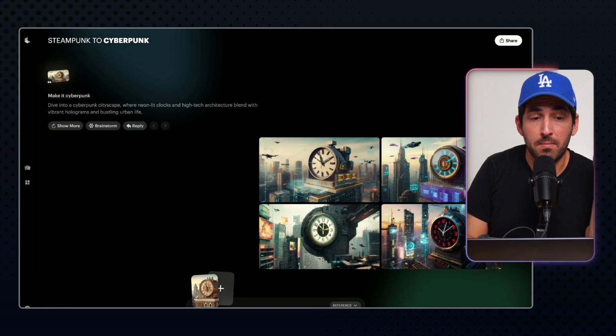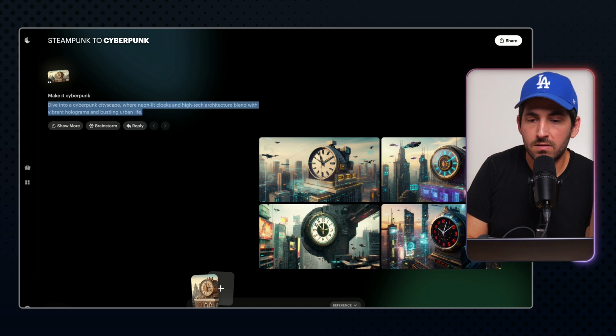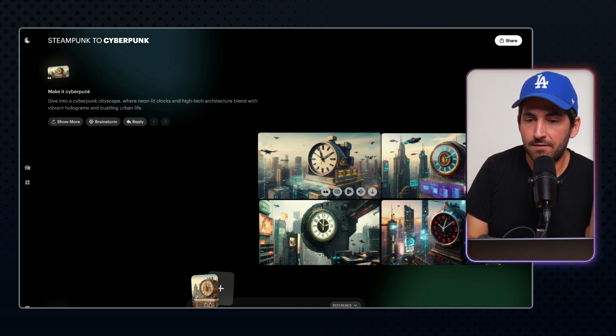So this was modify, so make it cyberpunk. It's got the fun vibe. Okay, and so this definitely kept, this would be, I would say, more like a style transfer.